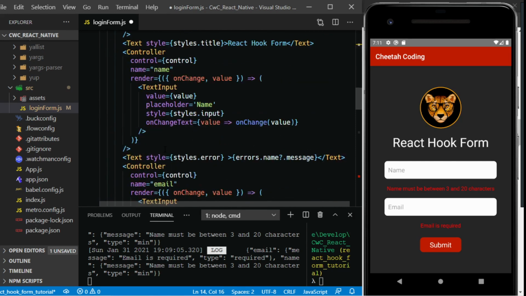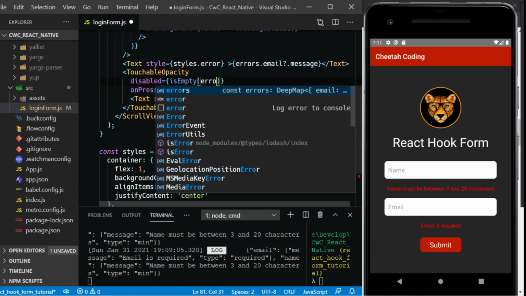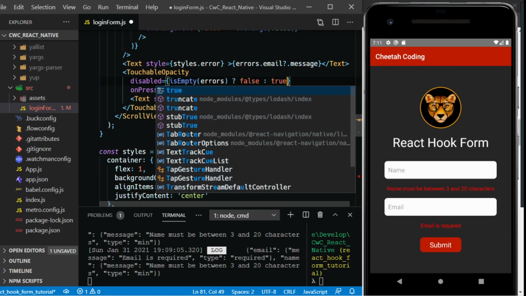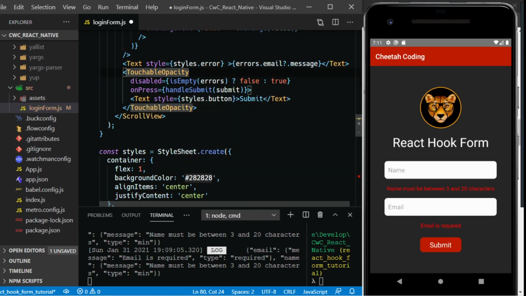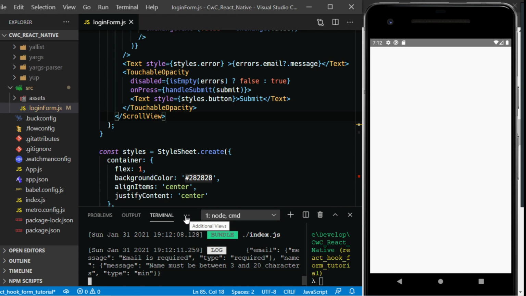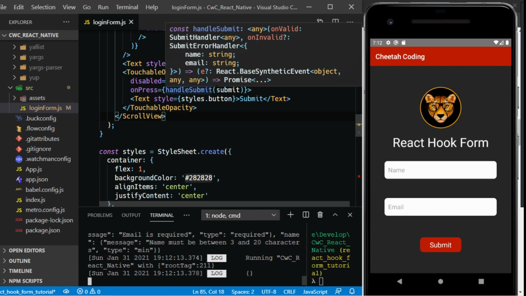So let's go down here to our opacity, and I want to say disabled equals isEmpty errors. So if our errors object is empty, I want this to be false. Else I want it to be true. Okay, hope that makes sense. If we have errors, then disable the opacity button. So let's save, reload. When it first loads, that value is false. So we don't have any errors when it first loads.